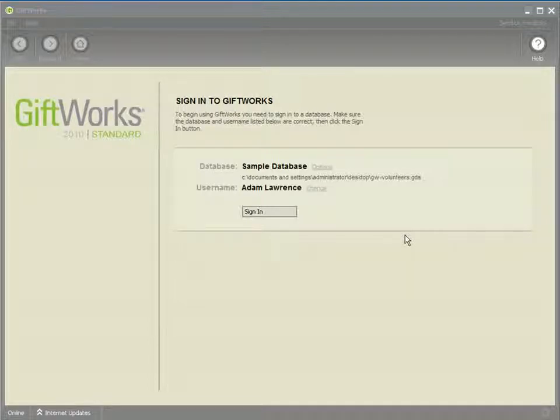So now that we have all this information, in this particular video, I'm going to show how that information can become powerful. There's powerful information not just for this single event that we're working with now, but also looking at our event history and some of the reporting and widgets that are available for that. So let me begin by signing into GiftWorks.